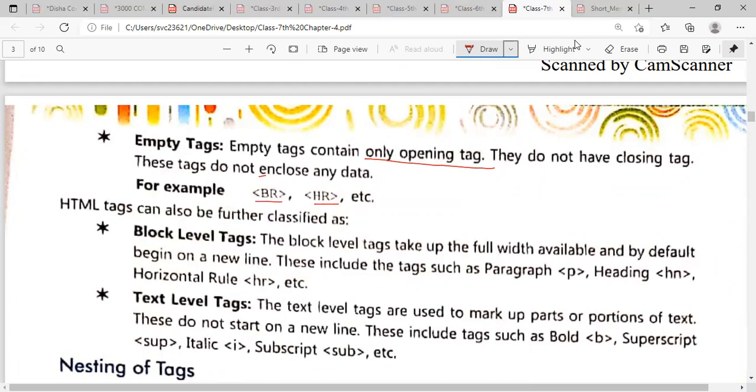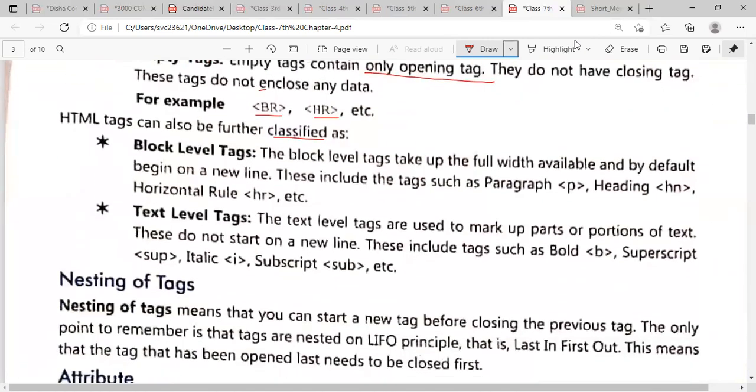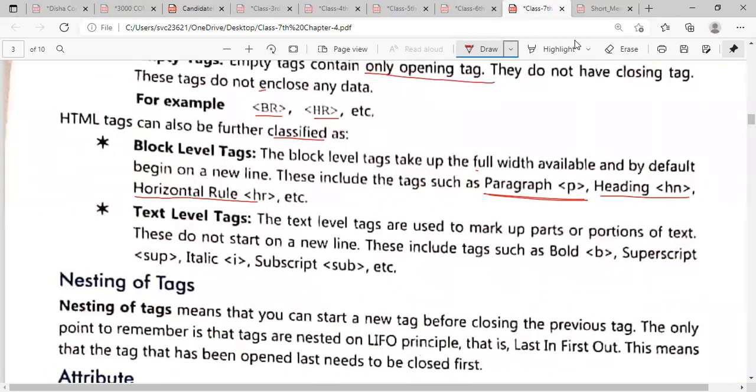HTML tags can also be further classified. Now what is its further classification? First is the block level tags. Now what is a block level tag? Block level tags take up the full width available and by default begin on a new line. We will start a block level tag in a new line. These include tags such as paragraph. We use this if we want to start a paragraph, and we want to use a heading, horizontal rule. In this case, we want to write something in a new line, then we use block level tags.